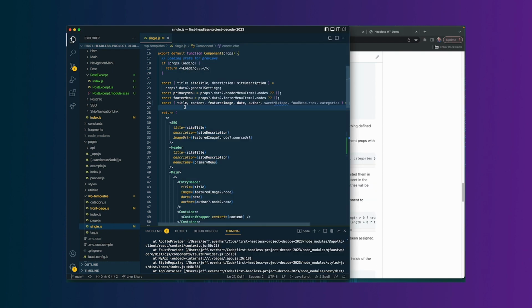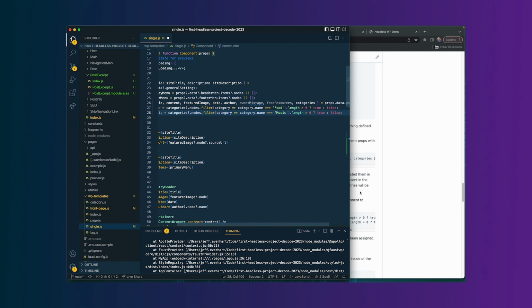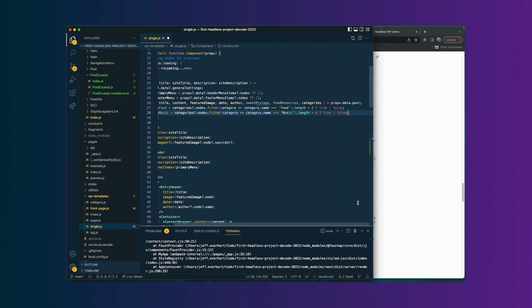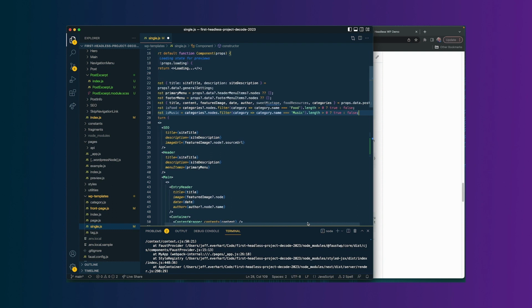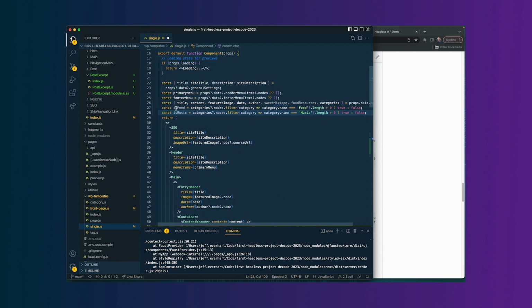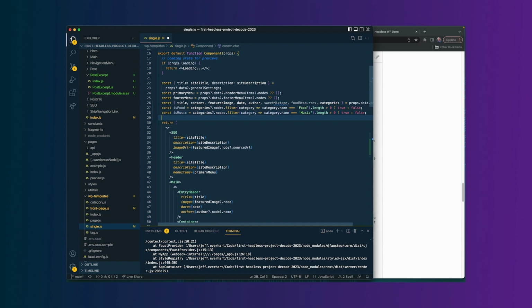So I'll add these two lines of code to our file. And what this basically does is it creates some Boolean variables that we can use down below to conditionally render templates. In this, we're looking at the nodes for each category and then filtering them to determine whether or not they have food in them or music, and then checking the length. There's probably a lot of ways that you could implement this type of Boolean variable, so feel free to change this if you have a cleaner way to do that. But for our purposes here, I think that that's going to work just fine.